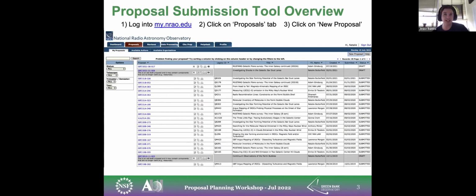So once you've logged in, up on the top left, there are a number of tabs. You can select the proposals tab and choose a new proposal. In this example here, you can see that this person has submitted many past proposals, and these all show up for you. On the very left, you have an options window. You can choose whether or not you only want to see submitted proposals or draft proposals, if you'd like to keep several drafts created for whatever time you might need them.